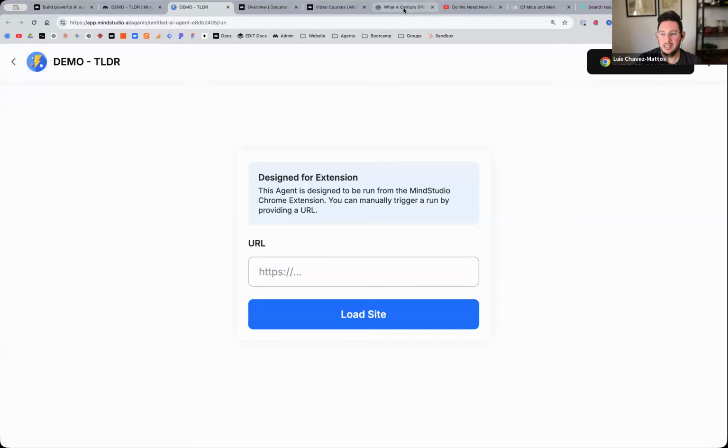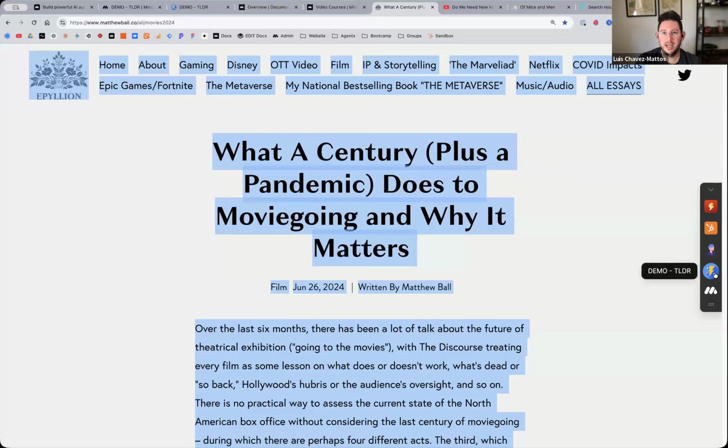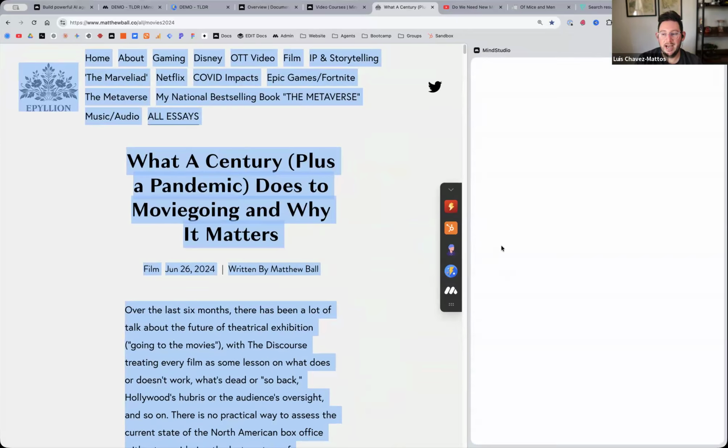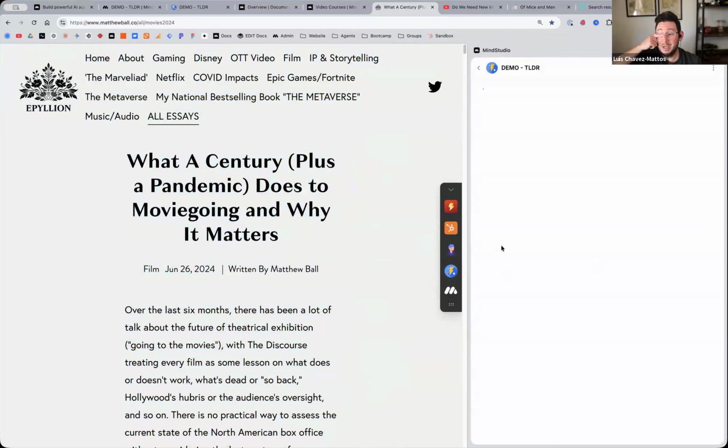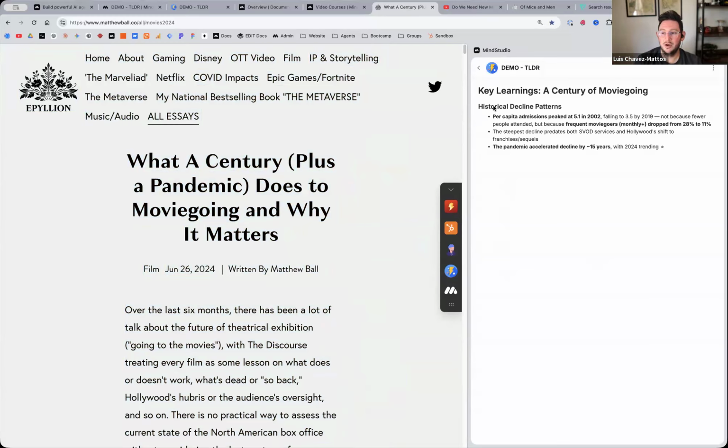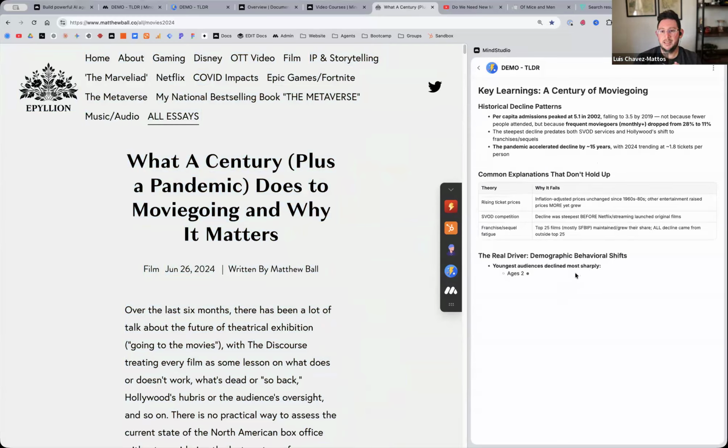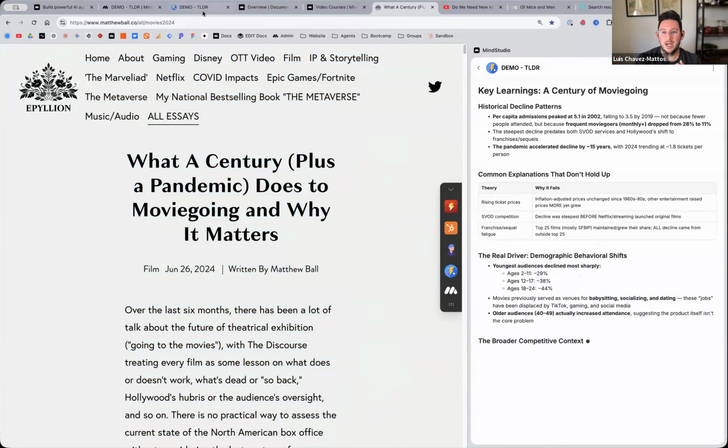So now when I go back to this page, there it is. There's my icon that we just made. There's that new agent that I just made. And I can click on it. And now it's going to give me that same output, all of the key learnings from this century of moviegoing, right? So it's that easy to begin building your AI agents.